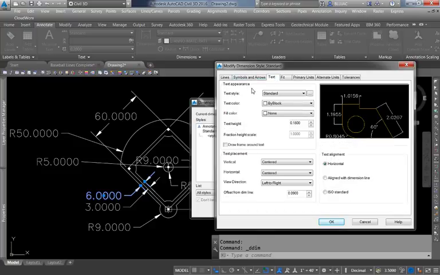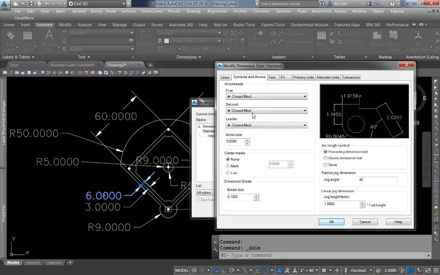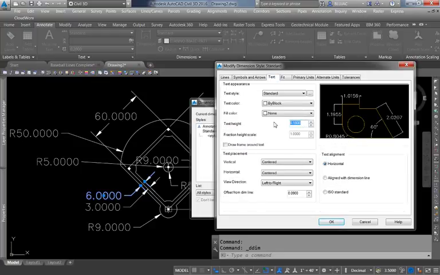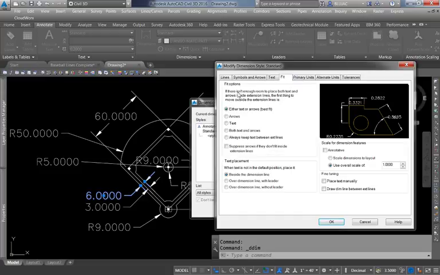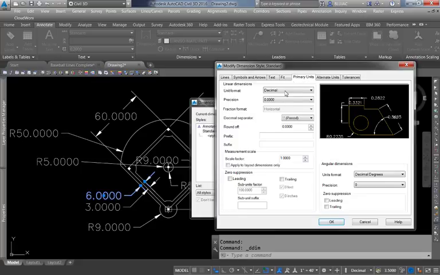So let's go to text. Now I made my arrow size 0.05, so I want my text height to also be 0.05. And I think we can leave everything else on here for now. We can always come back and change it later if it doesn't work. I'm not going to change anything in the fit tab for now, but this would be if we wanted to have the arrows always be on the outside or text always on the inside. We'll leave this tab for now, but I will change on the primary units tab.